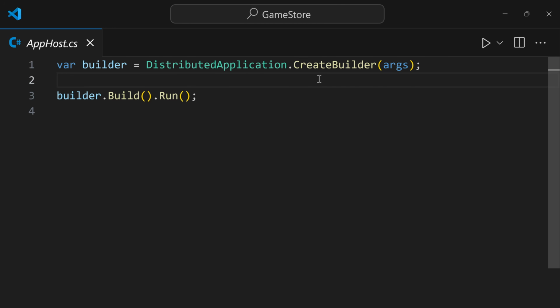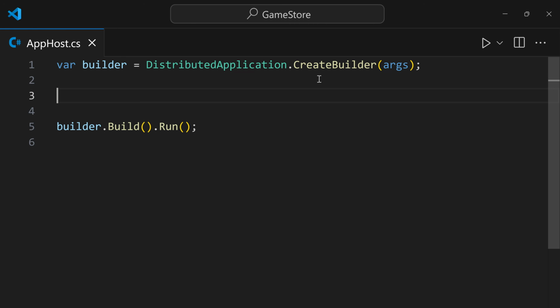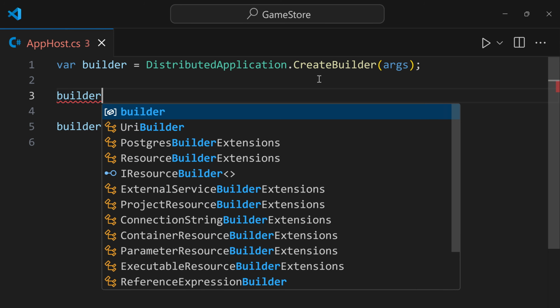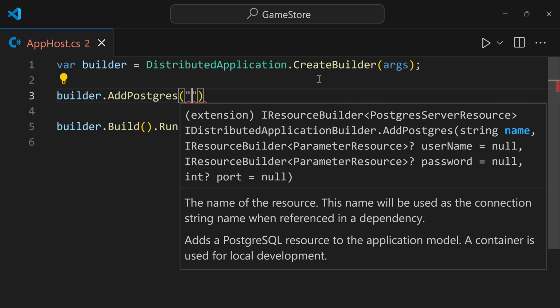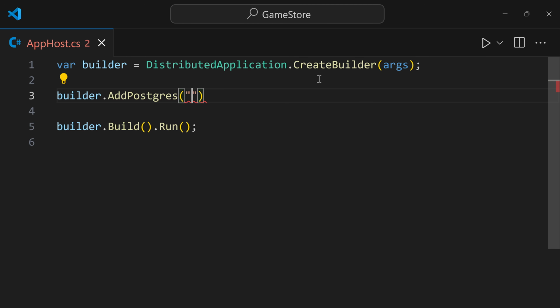And like I said, the first thing to introduce is PostgreSQL. So what we're going to do is the following. We're going to say builder.AddPostgres. And here you have to specify a name for this resource, a unique name. Let's just name it postgres. Just by adding this one line, we are telling .NET Aspire that we have an application model that must include a PostgreSQL resource. In this case, in the form of a Docker container.